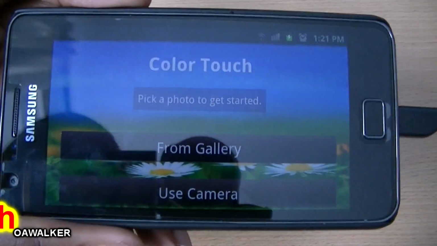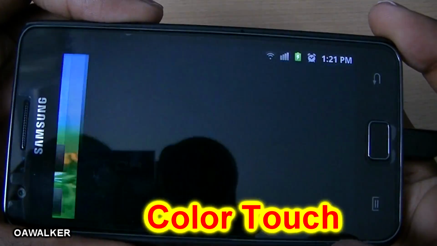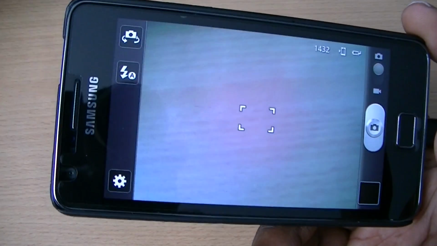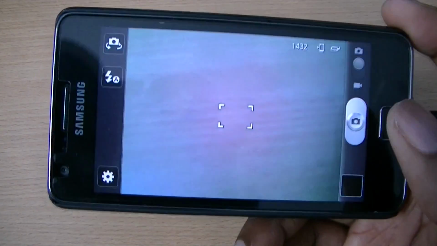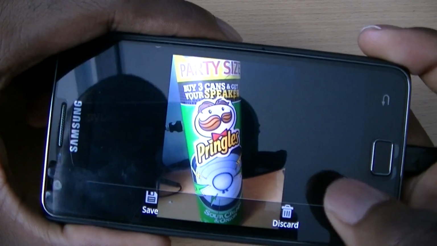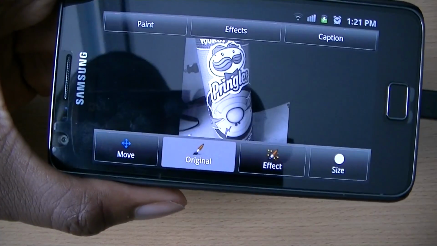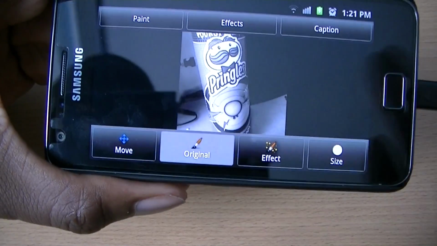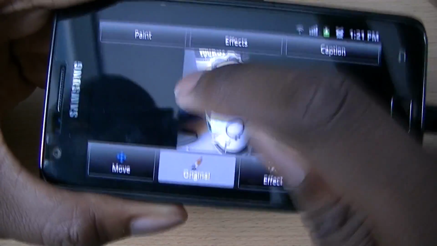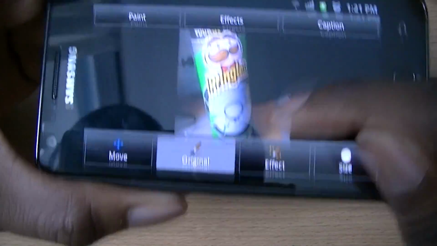Okay, the next application we'll be taking a look at is Color Touch. This is kind of like a picture editing program. What you could do, you could edit your pictures either stored in your phone or the ones that you take. So I'm just going to take a quick picture. Okay, I've taken a picture, you save it, and then once you get into the interface, it automatically has this kind of grey tint to it, and if you want it to go back to its natural color, you just have to color it in manually.